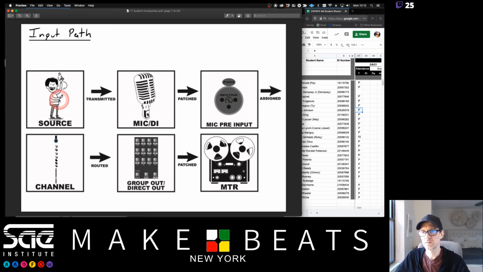So we start with the source. The source can be a vocal, it can be a guitar, or whatever. The source is transmitted into the microphone or the DI, and the DI is the box we talked about last week, or the microphone, and it's transmitted through the air or through a cable, something like that. This microphone is patched with a cable into the mic pre-input. Now the mic pre-input can be directly on the back of your console, or it can be a separate box that's separate from your console. And we'll talk about that more another time.